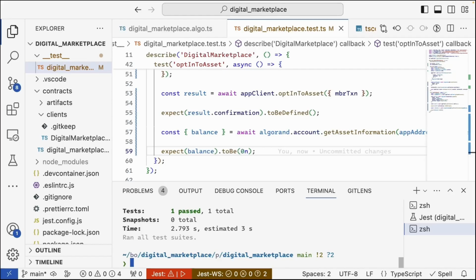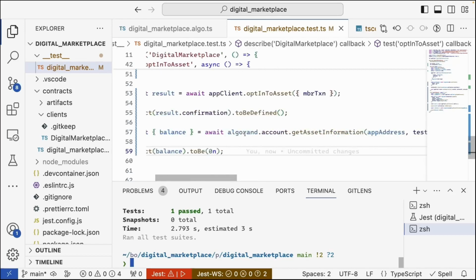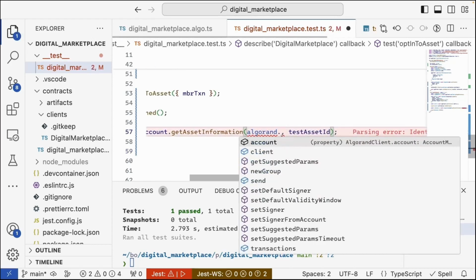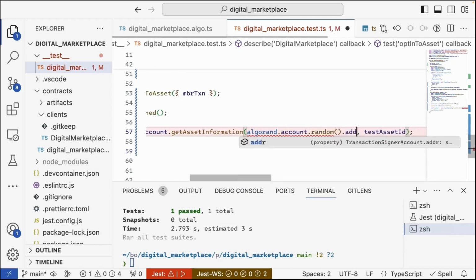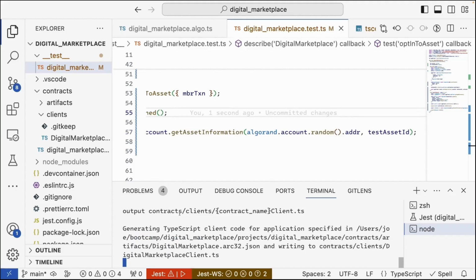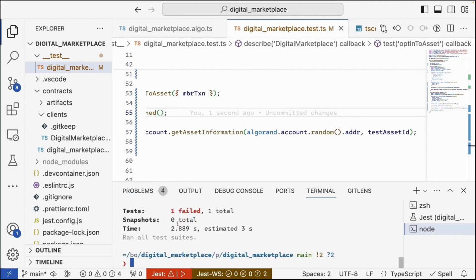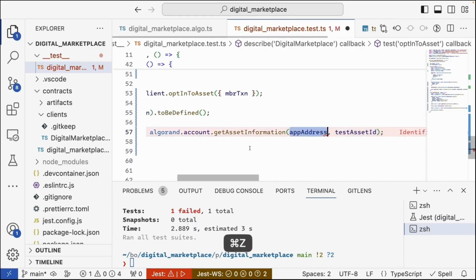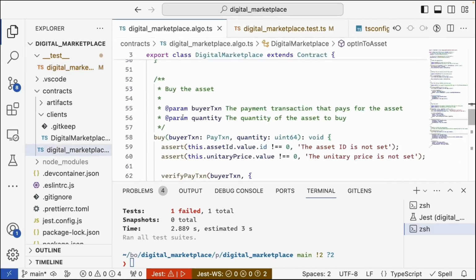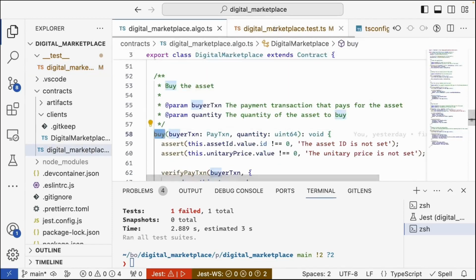And this is important to do because we're guaranteeing that our contract opted into the asset. If we were trying to get the balance of an account that wasn't opted in, so let me just do this real quick, algorand.account.random address. So if we try to get the balance of an account that wasn't opted in, this test would fail, as we can see here. So here with this expect, we are verifying that we have indeed opted in our contract to the asset, so we can now be ready to send it. But of course, we haven't yet actually sent it the asset. So we've tested the opt-in. Now let's go ahead and test our buy function.